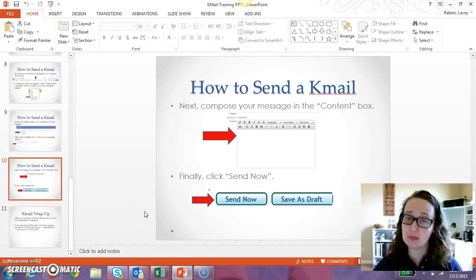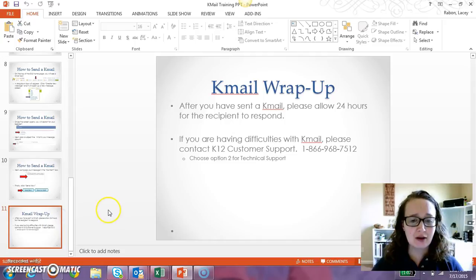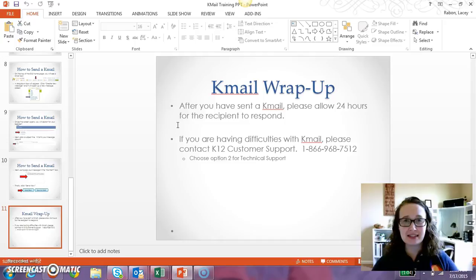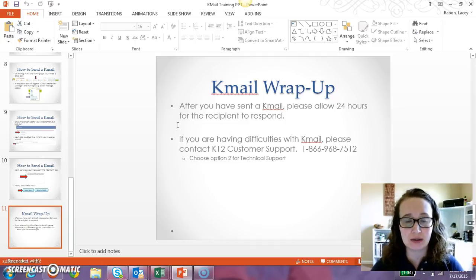But again, if you have any questions about how to create and send a Kmail, you can always reach out to your child's case manager. Okay, so for our little Kmail wrap-up, after you have sent the Kmail, please allow 24 hours for the recipient to respond. As case managers, we have things that we are working on throughout the day. Sometimes we have meetings. Sometimes we are out of the office. If you send a Kmail in the morning, we might be out of the office. So please allow 24 hours for that recipient to respond. And after 24 hours, if they have not responded, then you can reach out to someone else. But again, the 24 hours is pretty standard for case managers or the recipient to respond.